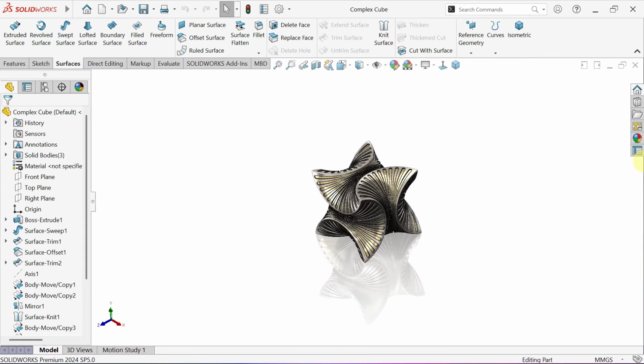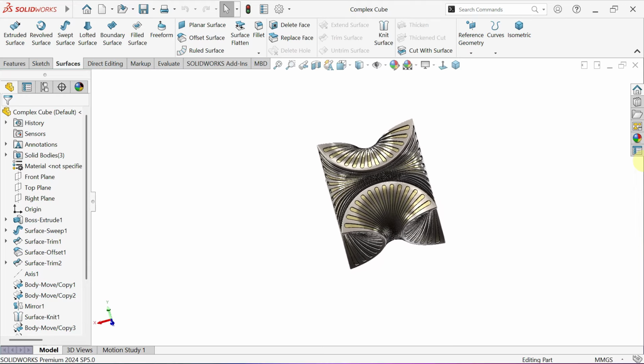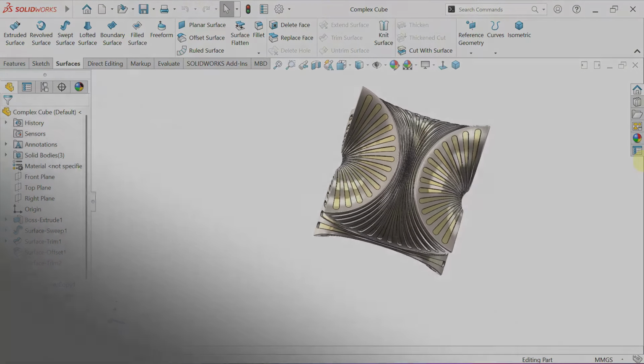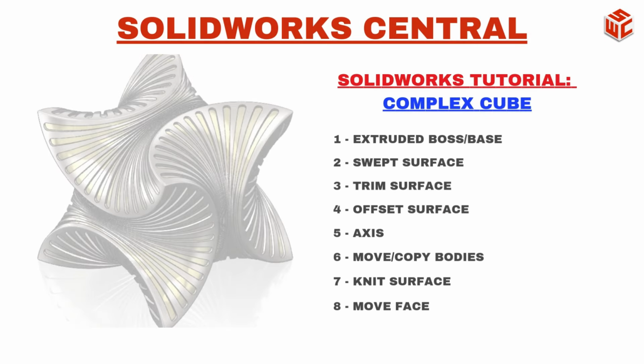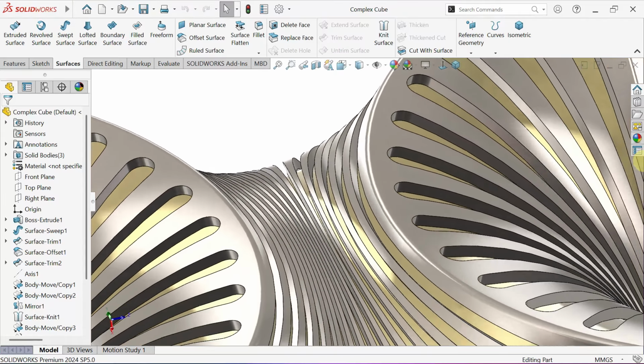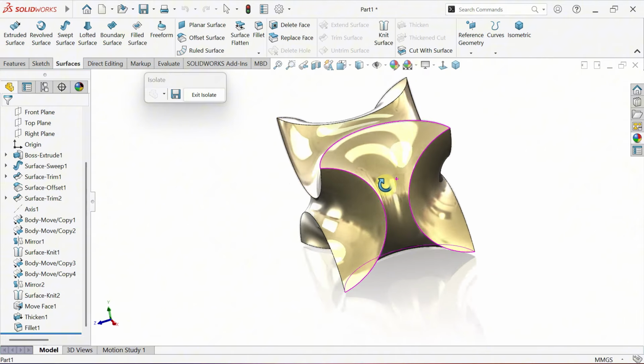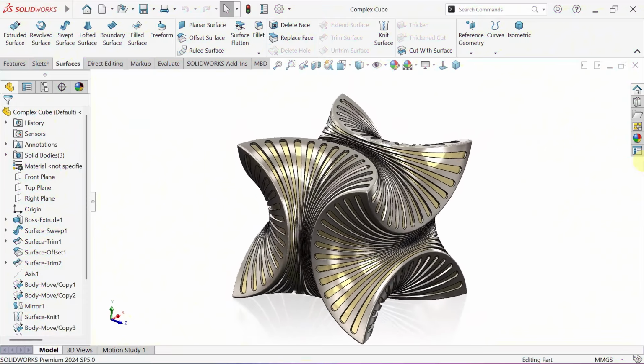In today's tutorial, we're going to create a complex cube step by step. Along the way, you'll learn how to use key SolidWorks tools such as Extruded Boss base, Swept surface, Trim surface, Offset surface, Axis, Move copy bodies, Knit surface, Move face, Thicken and Fillet. This exercise is perfect if you want to strengthen your 3D modelling skills and create clean, professional-looking designs. If you're ready, let's get started.